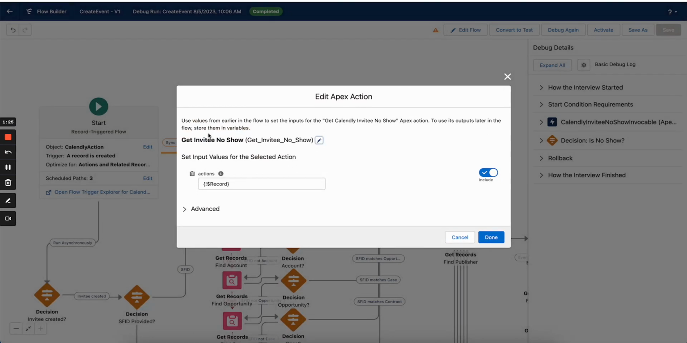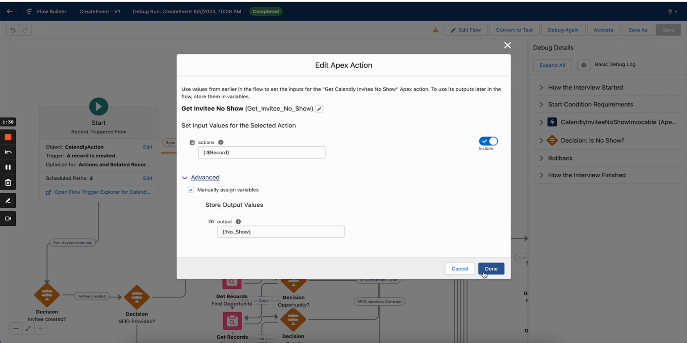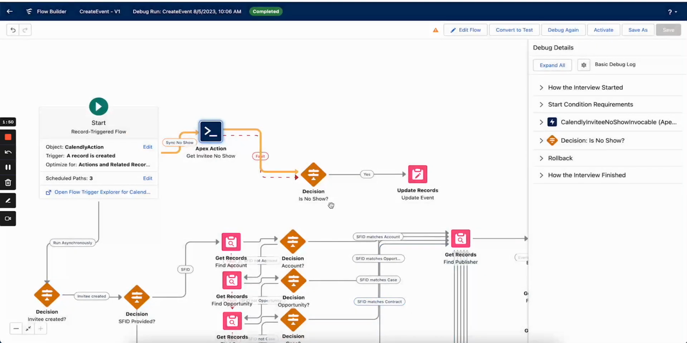And as I mentioned, we're going to use this custom Apex action, get invitee no-show. And this is what's included in the package I mentioned. And so it'll simply just pass in the Calendly action record. And then as an output, it will store a Boolean value, this no-show variable, and this will either be true or false, depending on whether the invitee was a no-show.